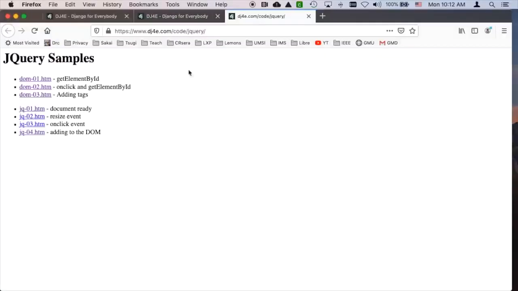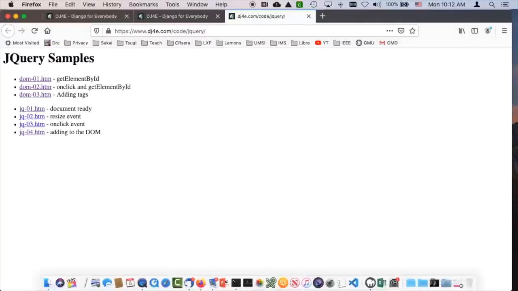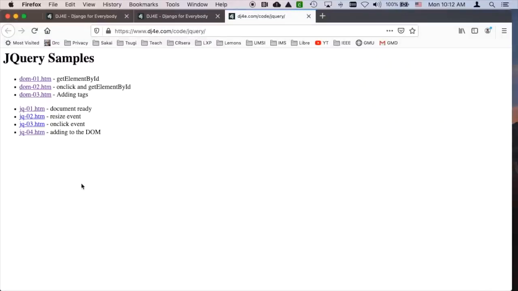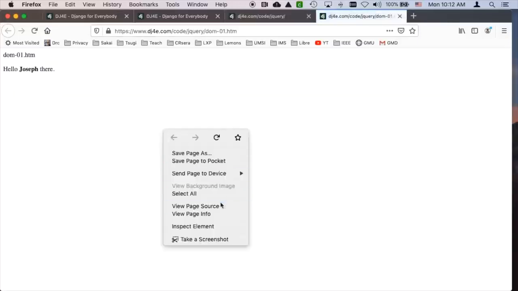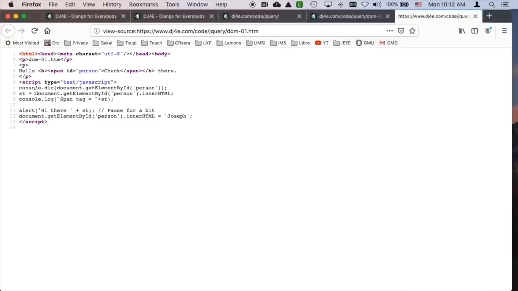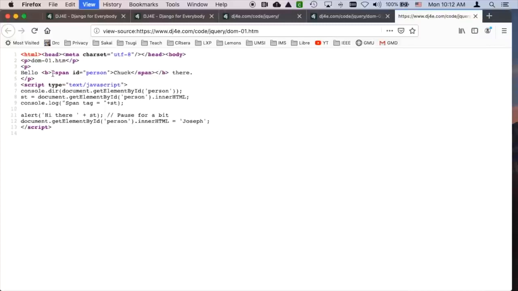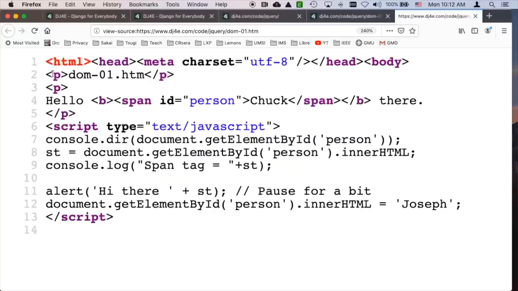Today we're going to go through some of the sample code in jQuery. First we're going to talk a little bit about how the document object model works. I'll open this in a new tab. Let me view page source so you can see this. In this one, we're just going to play with the document object model.